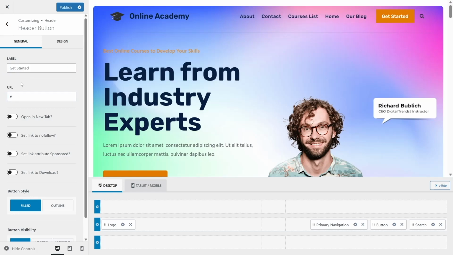Next, you can see the URL field. So there's only a hashtag over here. That means that this button will lead you to nowhere. Okay. So we want to add a URL to this button so that it will redirect the user to another page. So which page should this button lead us?